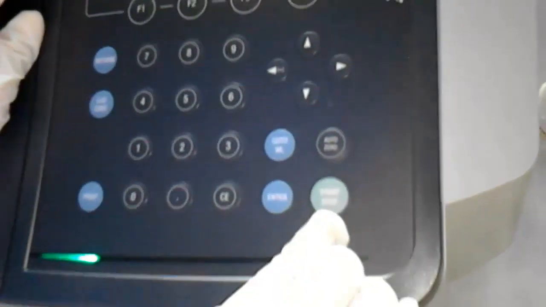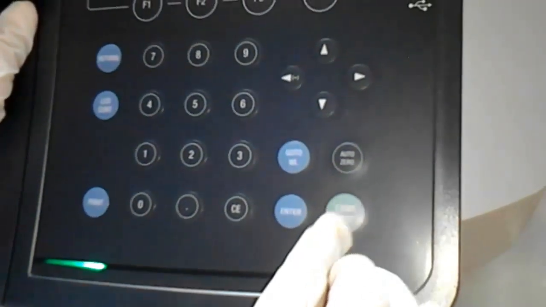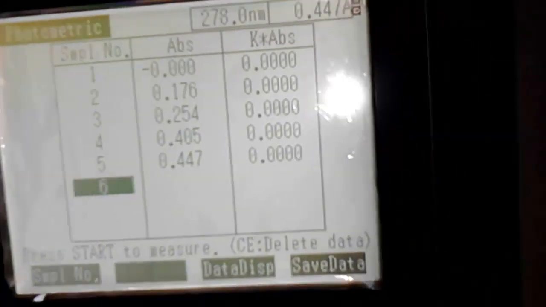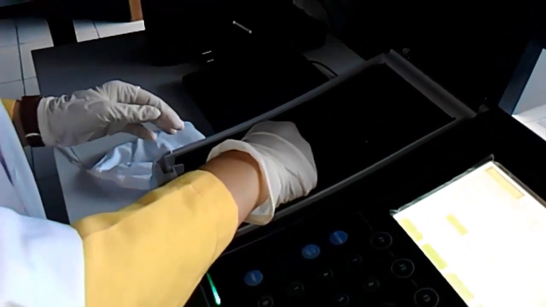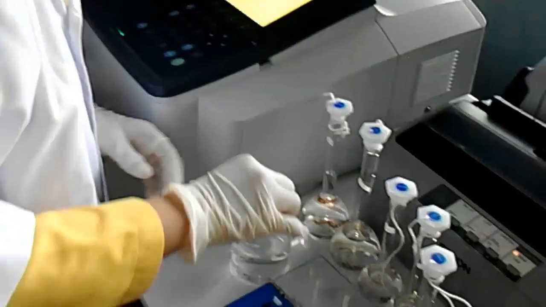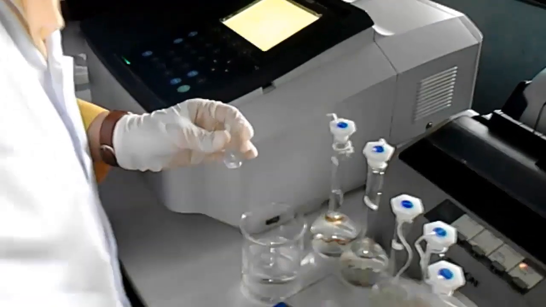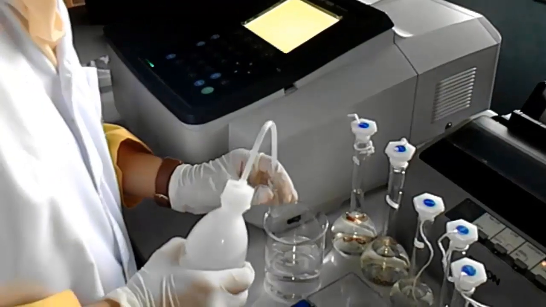Then press start. And the absorbance is 0,447. Take out the cuvette from the spectrophotometer. Wash off the cuvette with aquadest.